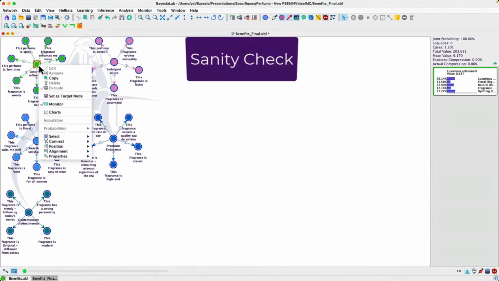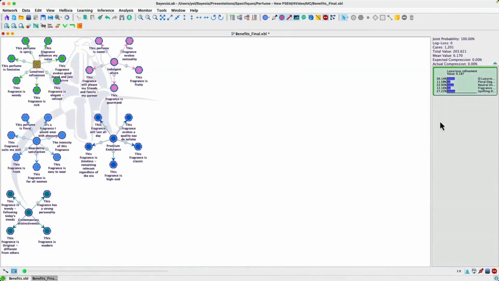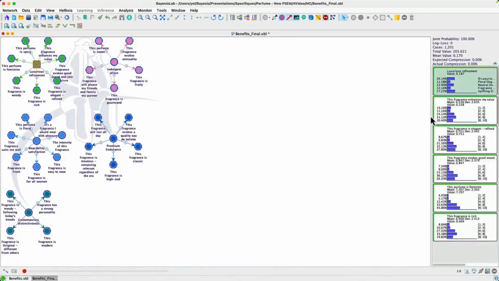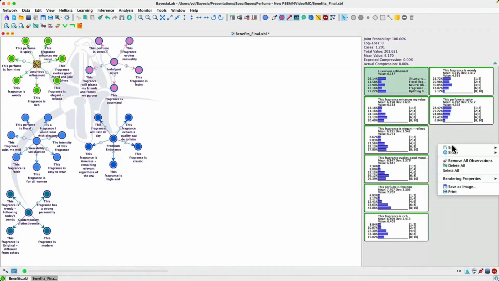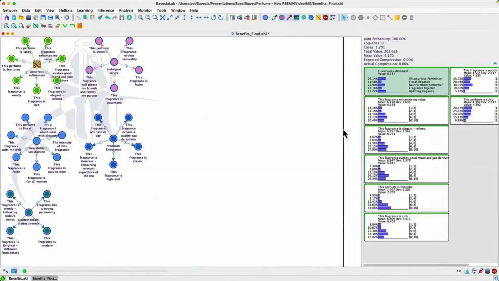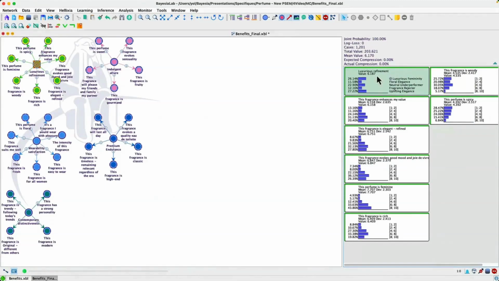We go to the step of sanity check here, and we see that, for example, the first cluster, the green one here, the name of this cluster is Luxurious Refinement. And we have 5 states that have been automatically named. So we have Luxurious Femininity, Floral Elegance, Neutral, Underperformer, Fragrance Rejecter, Uplifting Elegance. These have been automatically created with Hellixia by analyzing the clustering results here, right?